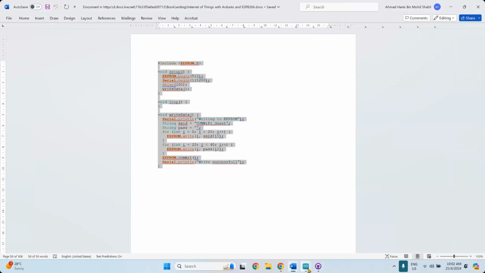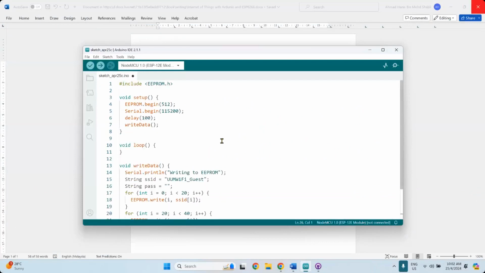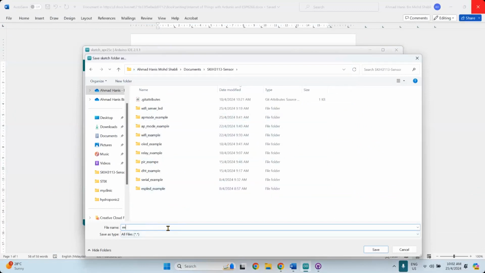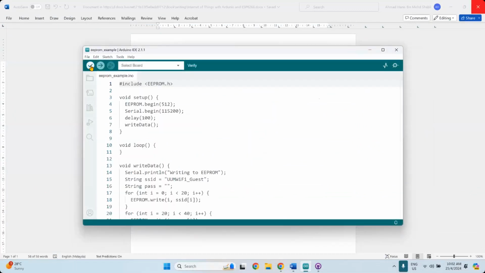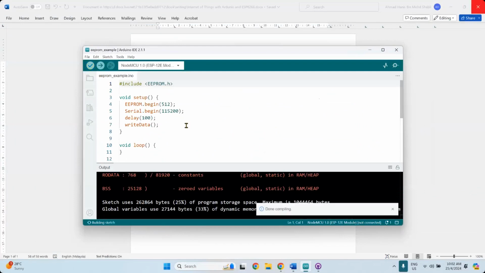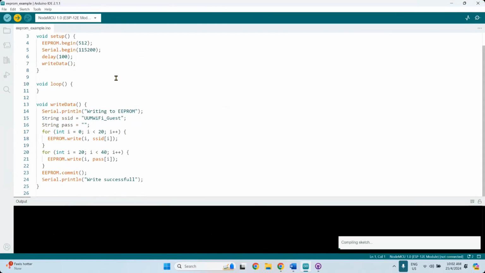EEPROM example one. Okay, put it into the... okay, try to verify the code first. Okay, should work. And then okay, so load.